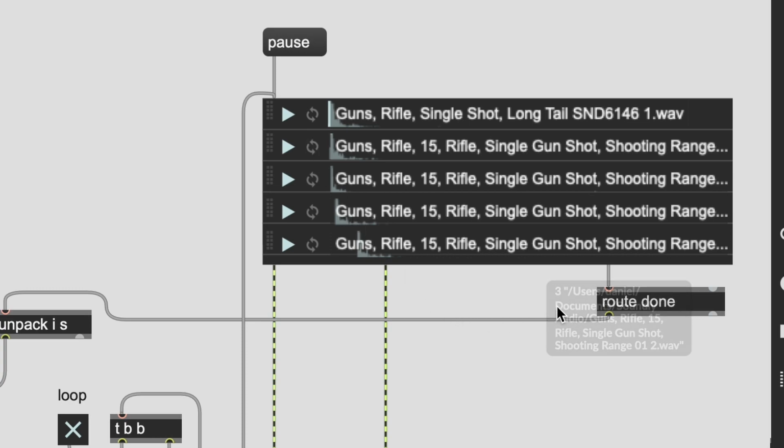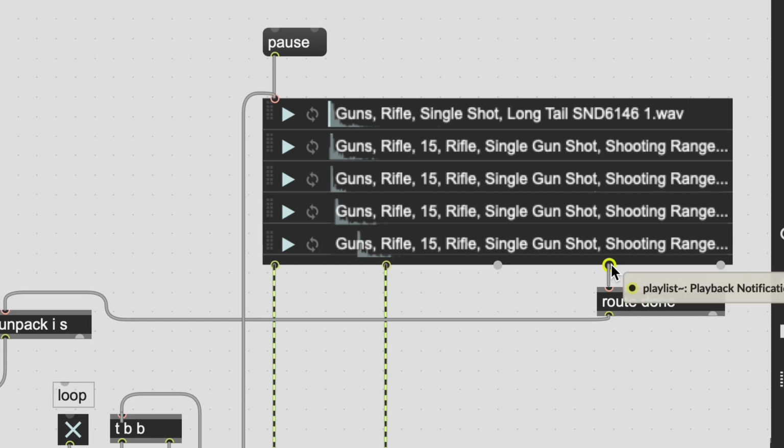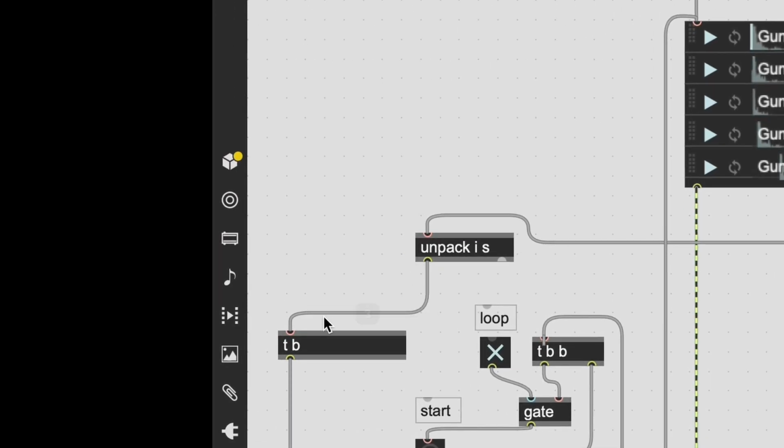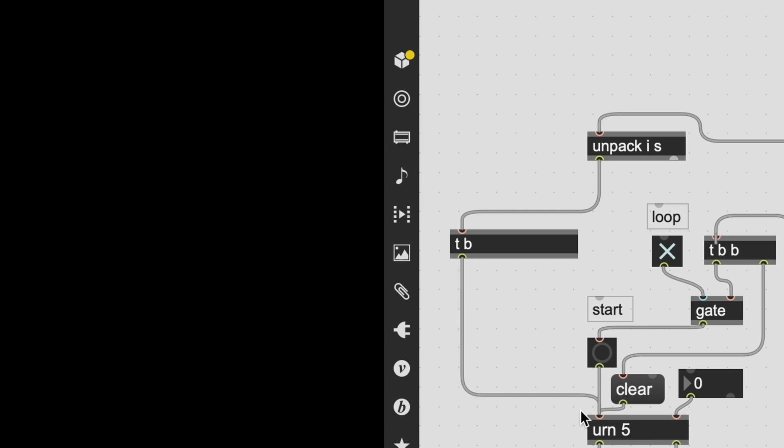Once that sample is done playing, a message is sent through this outlet on the playlist object that sends playback notifications. We're using route to just only get messages pertaining to things that are done. Once a sample is done playing, it sends a message to this done object, which eventually just gets turned into a bang, which starts the whole thing over again.